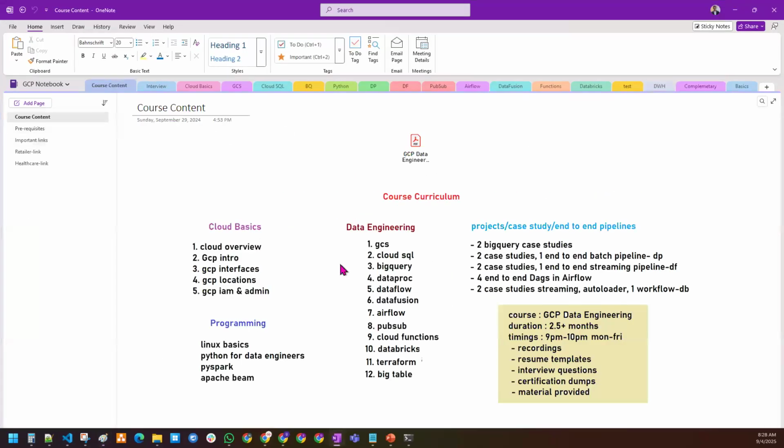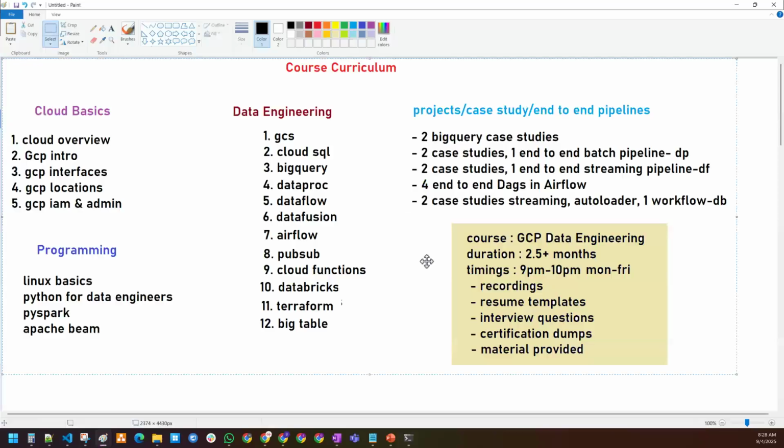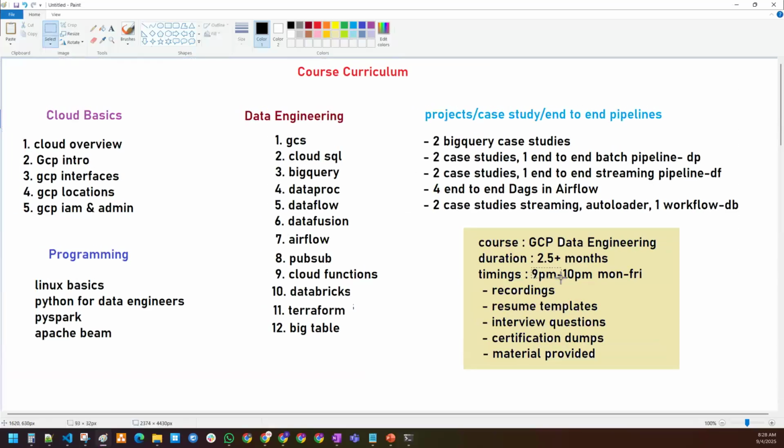So what is the course content? These are demo sessions only, right? Some people still will have some kind of a doubt about what we are covering. So I'm going to mention here the timings is 7:30 to 8:30, the current timing. Rest of all the things are the same here. This is what we are going to see. Monday to Friday, daily 1 hour session will be there.